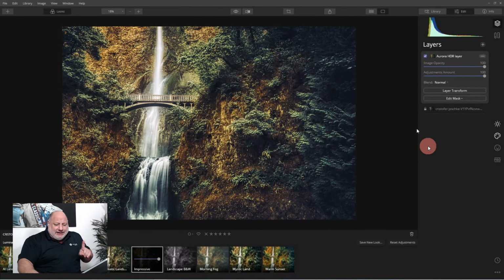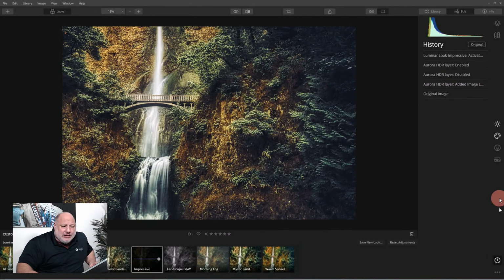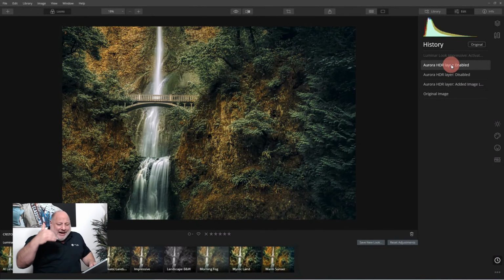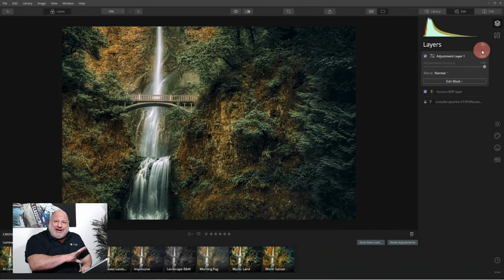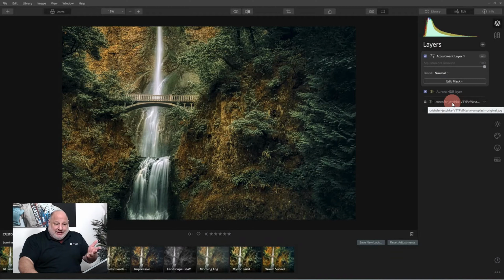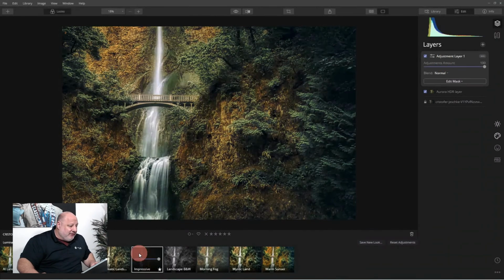And I like it, but I'm going to go back to my history tool for a moment, and go back one step. The reason why I'm doing this is I want to add another adjustment layer. Now, by adding a new adjustment layer, any changes I've made will be on their own layer. It'll be easier to show you the differences. So all the Aurora changes are on their own layer. The original layer right here is the untouched version of the image, then Aurora, and now we'll do the Impressive.